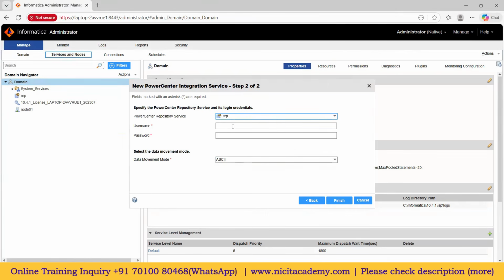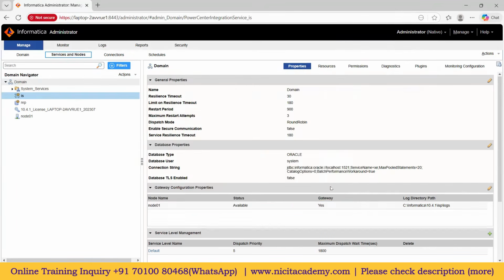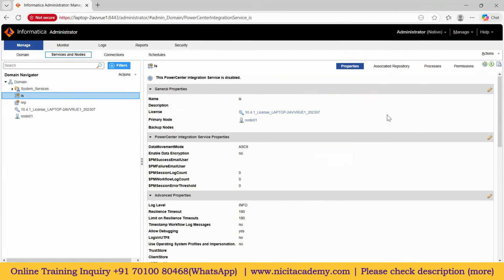And here you can select the repository. Repository username is administrator and password also administrator, with capital A. Okay, so data movement mode, you can select this ASCII mode. If you want, you can change to Unicode mode, that's fine. So just click finish here. Give OK here. Then we created the integration service, but we have to start the service.